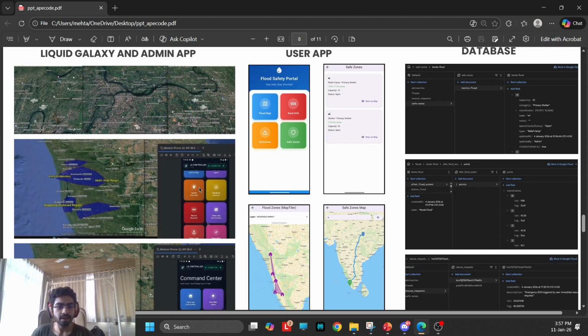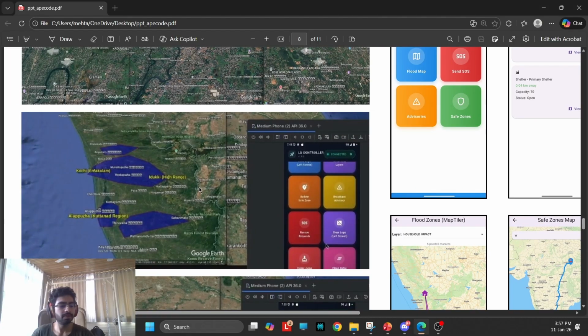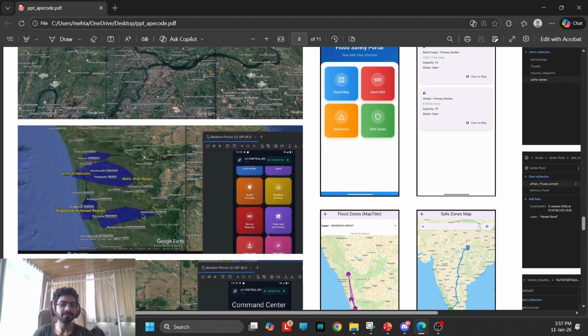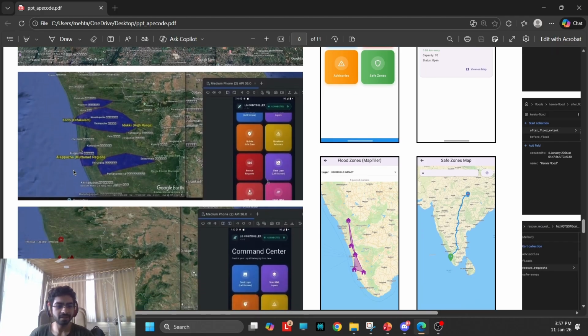And this is the main application, admin application, you can say. This application is used to see the impact of the flood. So this is the state of Kerala in India. It has been suffering from floods since many years now.